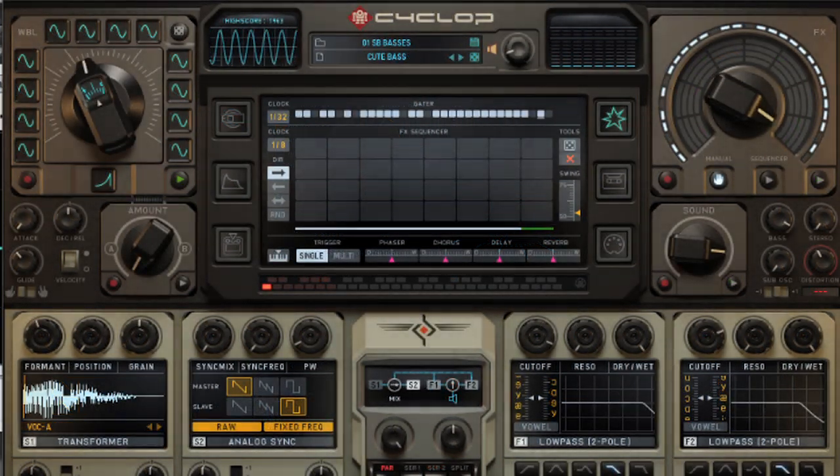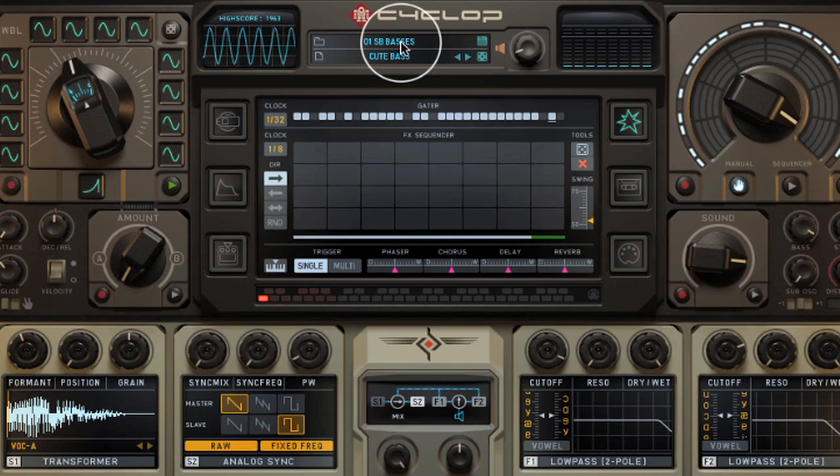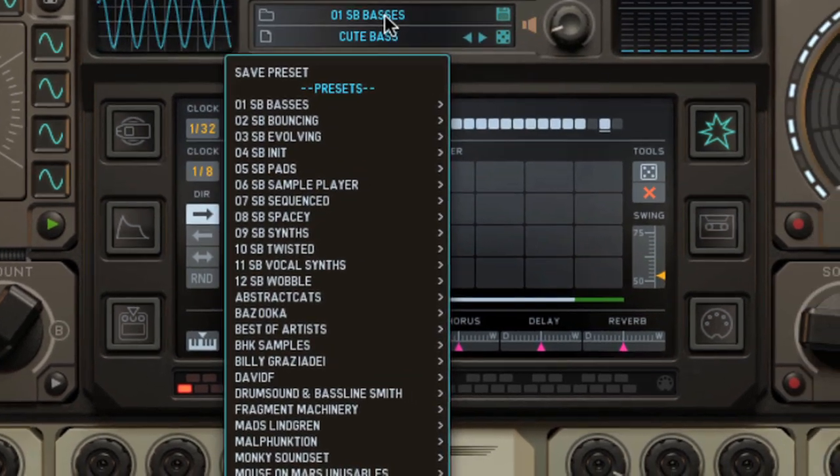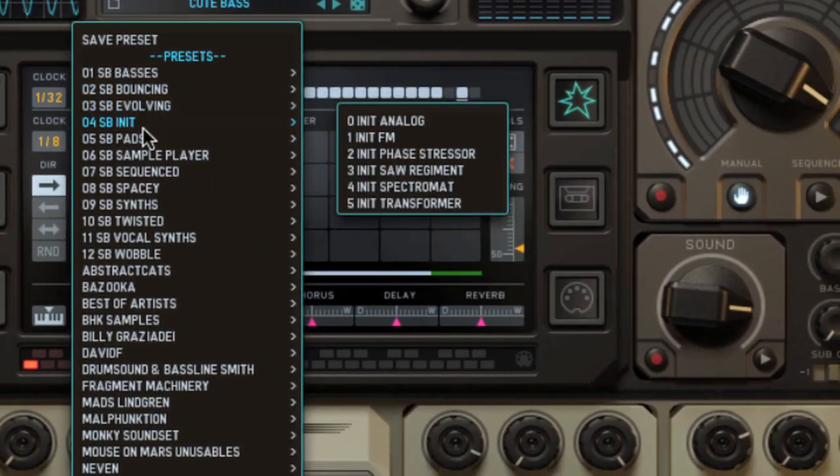Today, I'd like to talk about the Cyclop synthesizer by Bytes. In this tutorial, I'm going to talk about the signal flow, and I'm going to discuss one of the synthesis techniques called analog sync. I think the best way to work with this instrument would be from the ground up. So we can find an initialization patch in this folder here of patches.